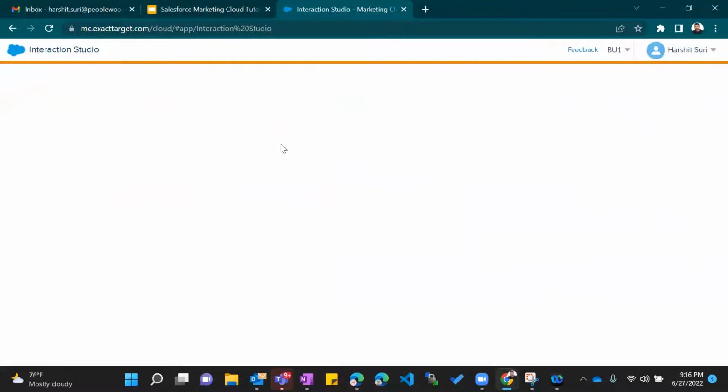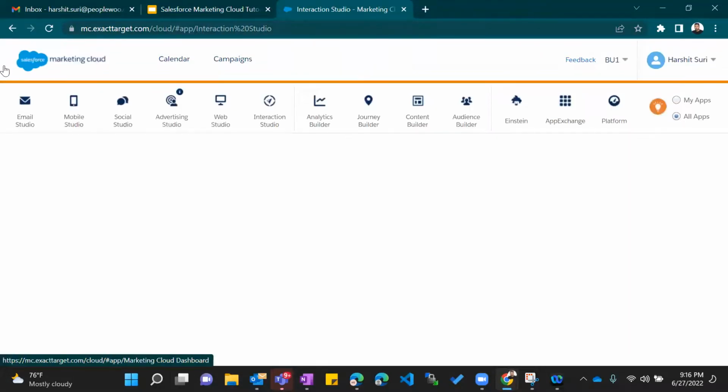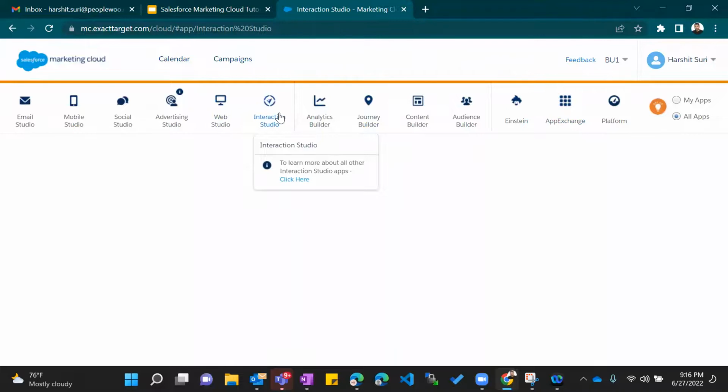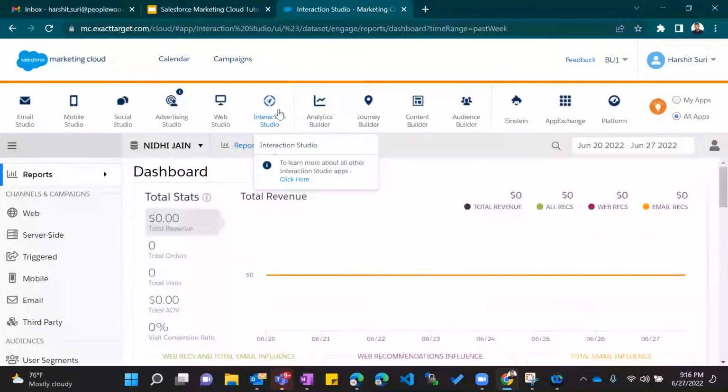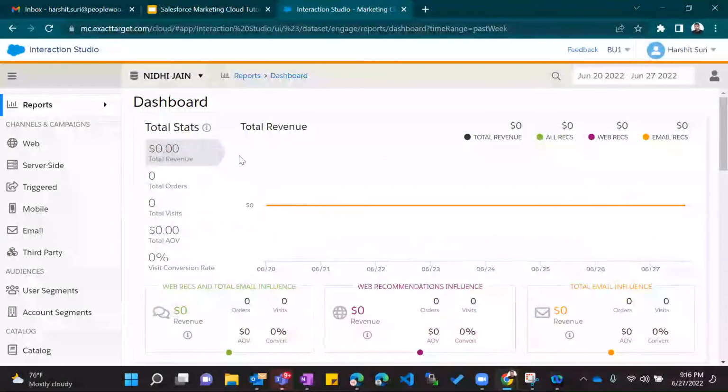Interaction Studio won't be included in your training, guys, because Interaction Studio will require integration with the website, which we don't own. Along with Interaction Studio, it requires integration of CDP, Customer Data Platform, which is an integrated sub-product of Marketing Cloud, but not the main product. So Interaction Studio we won't be studying here. We will be studying the courses of Email Specialist, Admin, Consultant, and Developer. In these 4 certifications, you won't be asked any questions from Interaction Studio.